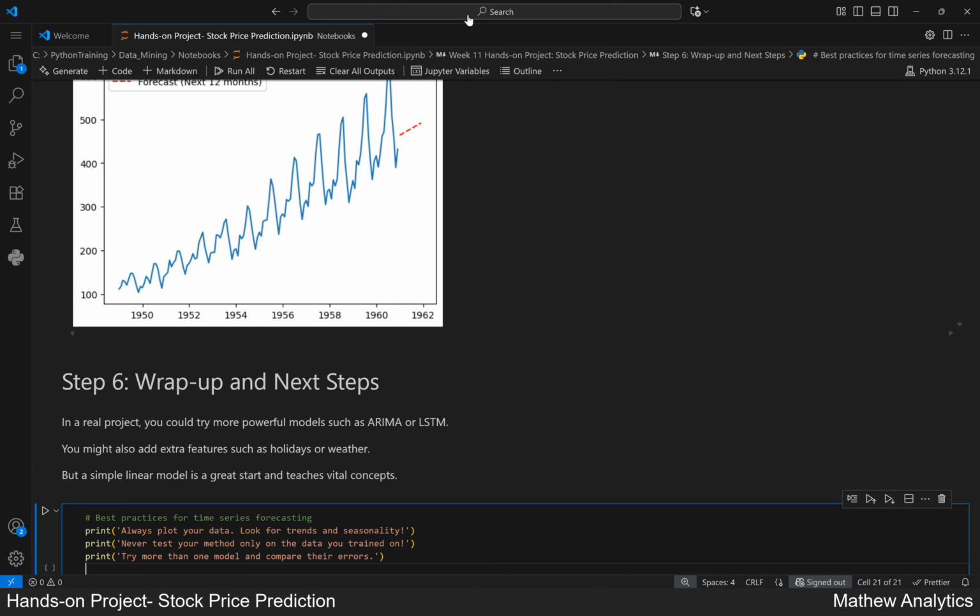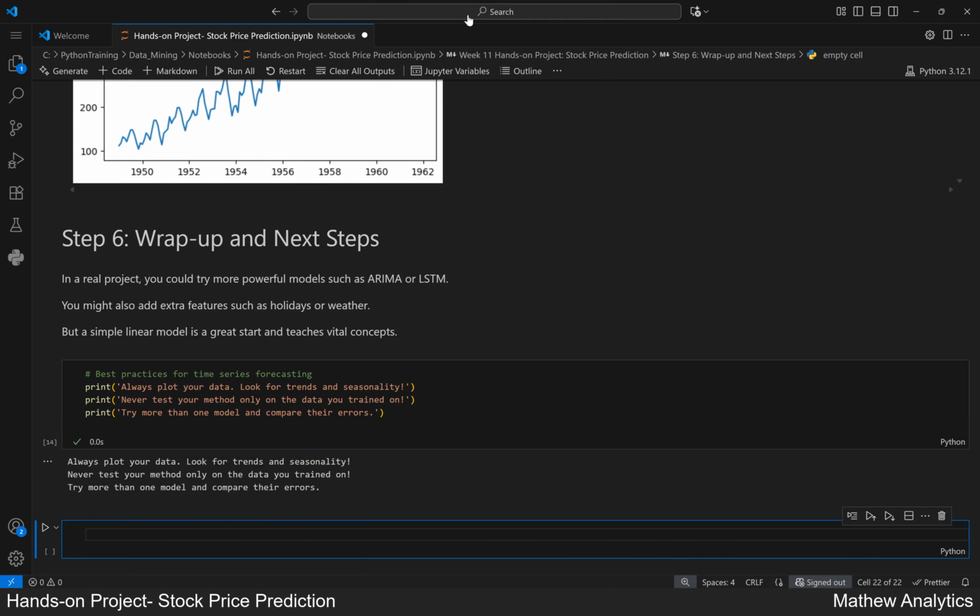Running the cell now. This output highlights key best practices in time series forecasting, emphasizing the importance of visualizing data to identify trends and seasonality, avoiding overfitting by testing on separate data, and comparing multiple models to find the best fit. These reminders connect directly to the lesson's wrap-up, encouraging learners to build on their foundation by exploring advanced models and incorporating additional features for improved accuracy.